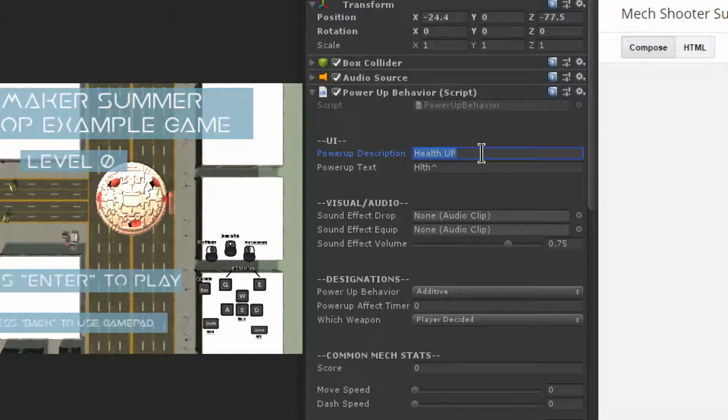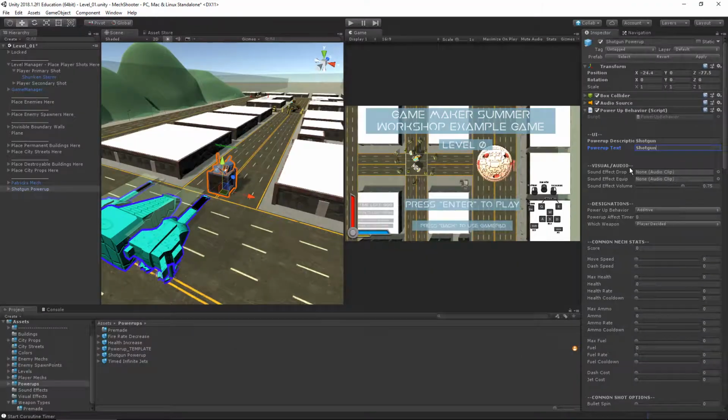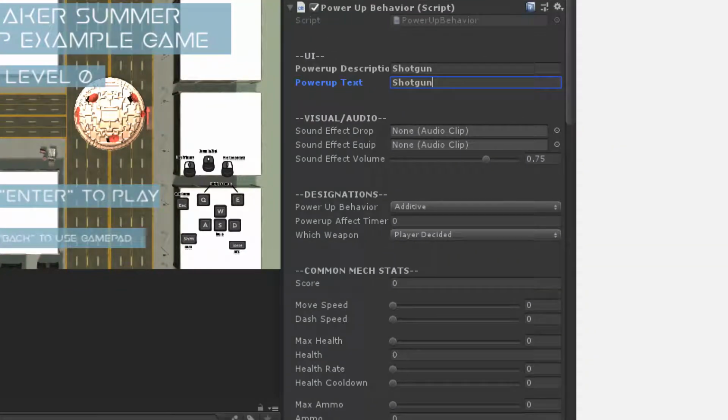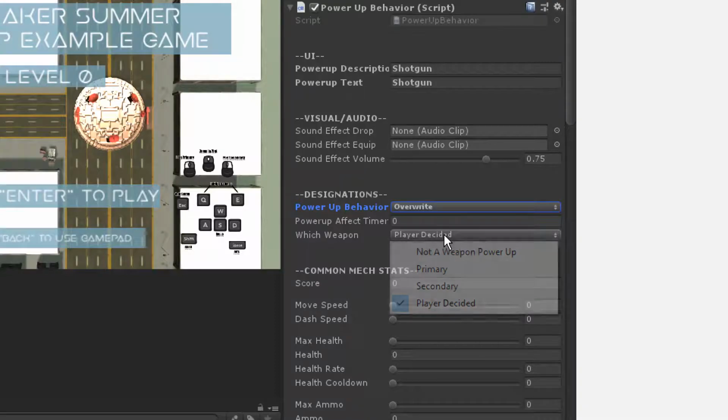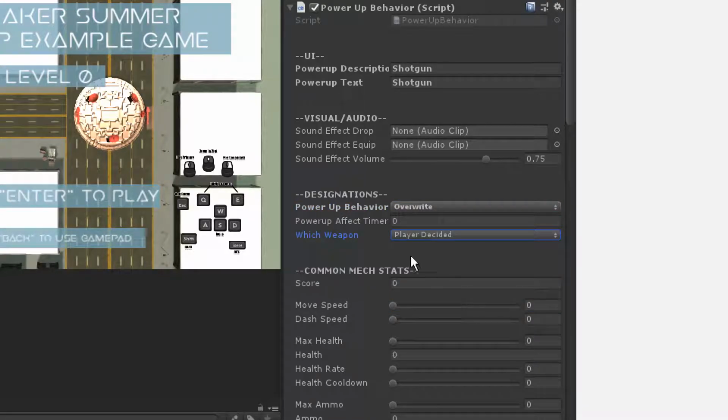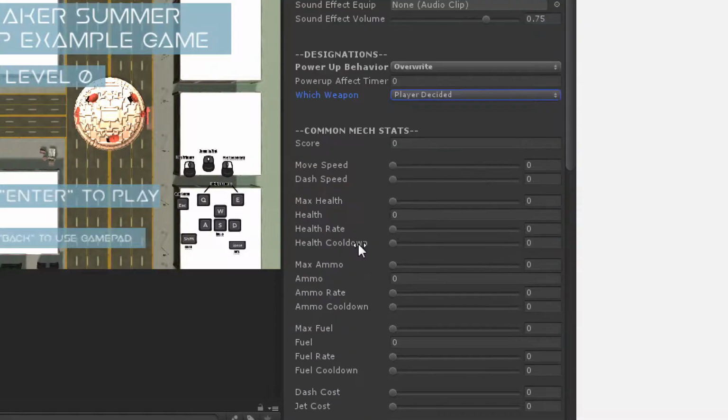All right, this is going to be called shotgun. And this is going to be called shotgun. And I'm not going to fool with sound clips. I don't think. No, don't worry about it. And we're going to set it to overwrite. And we're going to make it a player decided overwrite. So you can overwrite which gun, your secondary or your primary fire, the shotgun gets applied to.